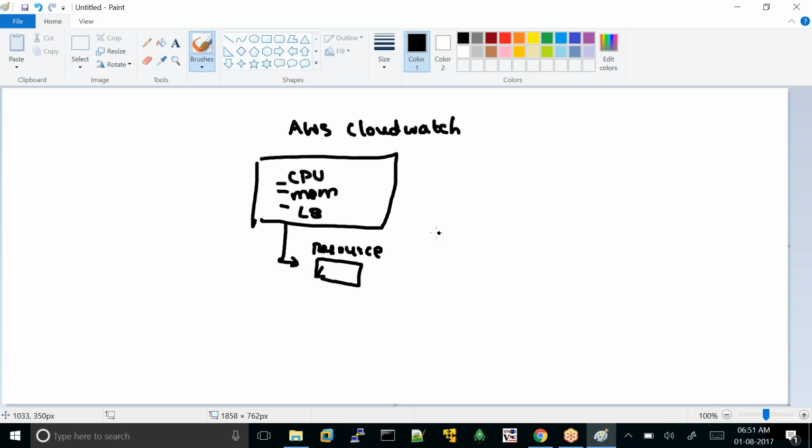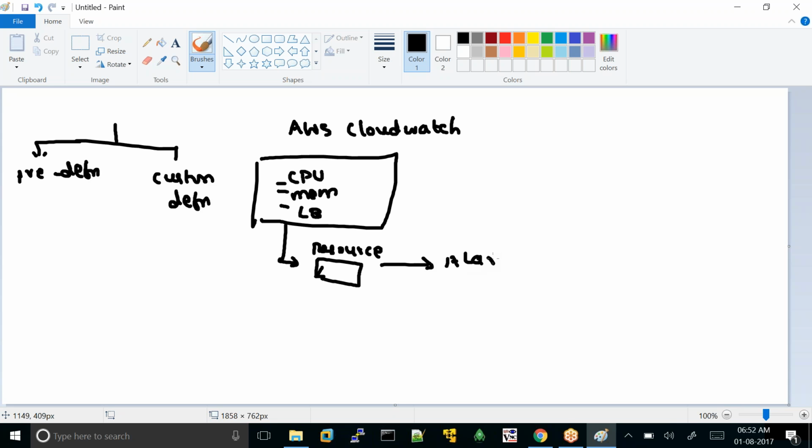Here you can specify your own metrics. Custom defined metrics can also be specified, or you can make use of predefined. In terms of metrics, there are two types. One, predefined, which is defined by Amazon itself. Second, custom defined, where you can define your own metrics. I will let you know how to define our own metrics. It will monitor the resources based upon what you want to set as an alarm.